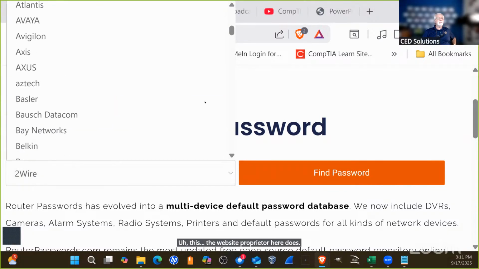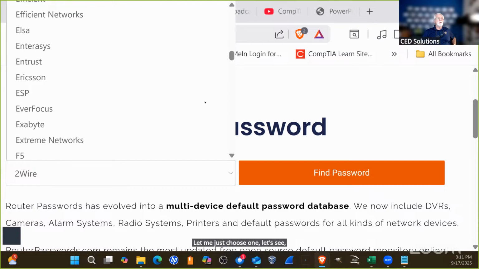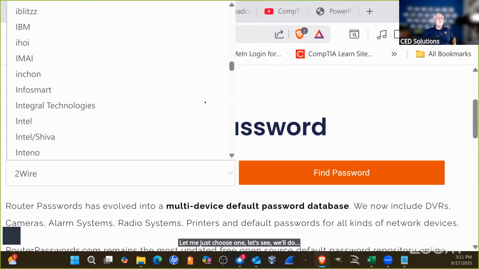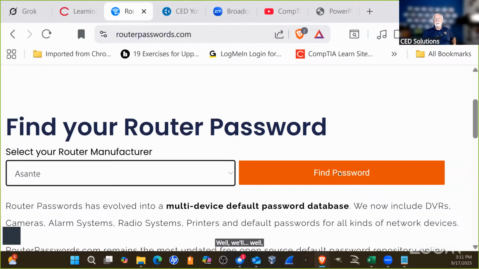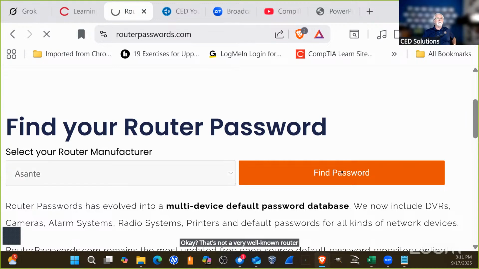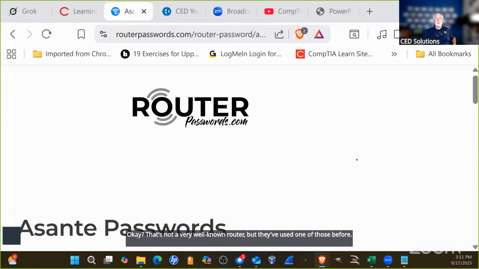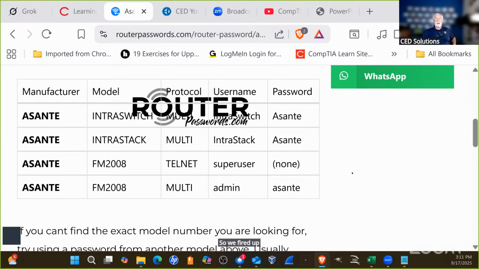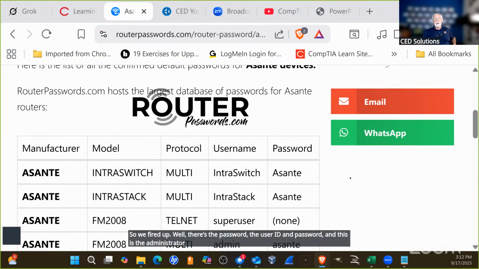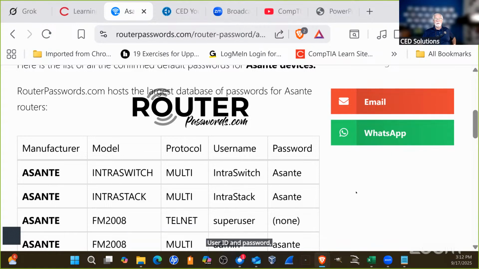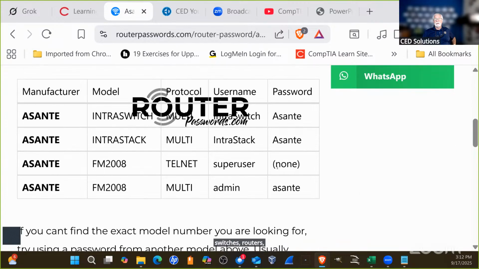Let me just choose one. Let's see. We'll do Asante. Okay, that's not a very well-known router, but I've used one of those before. So we fire it up. Well, there's the user ID and password, and this is the administrator user ID and password for each one of these devices, switches, routers, okay? And it's published right there on the worldwide interweb.